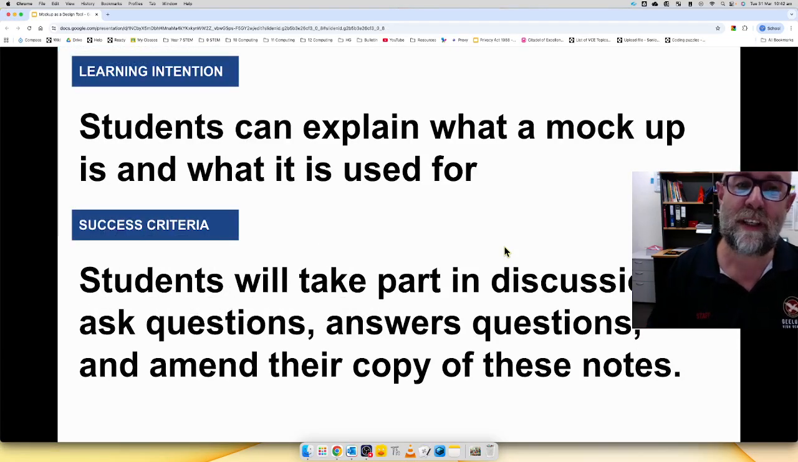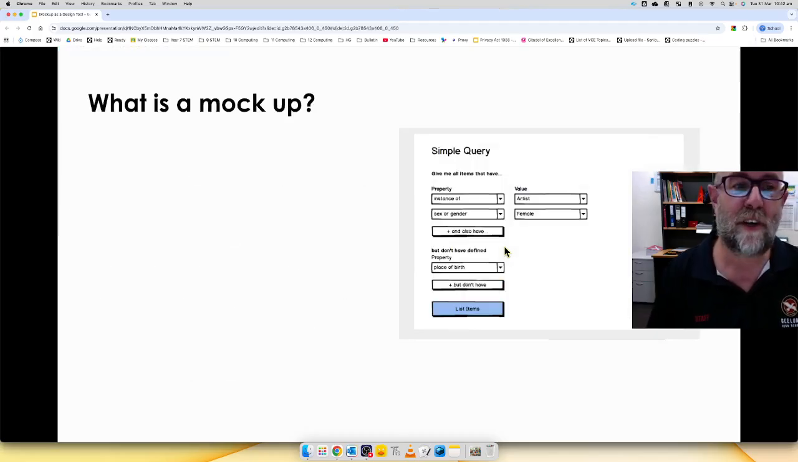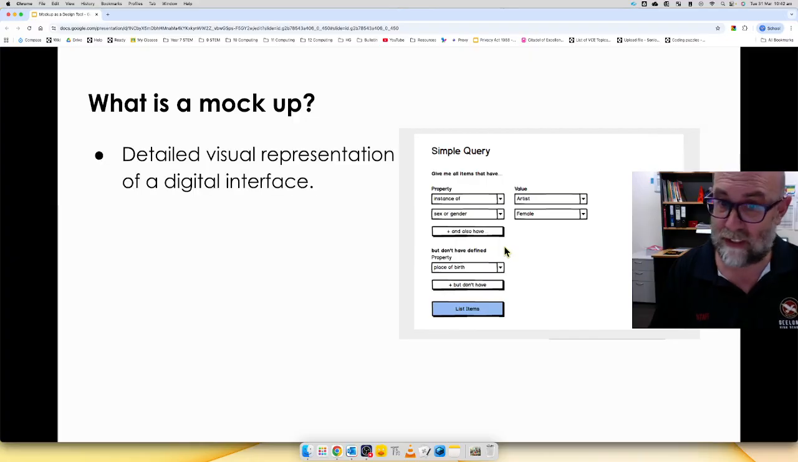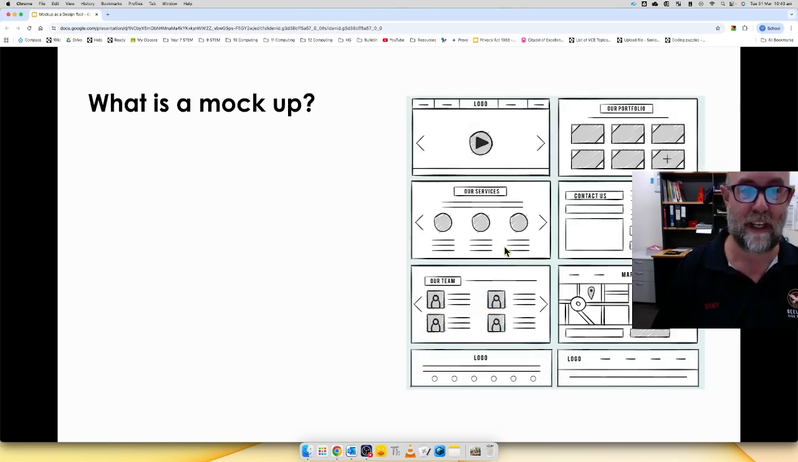So our learning intention is that you can explain what a mock-up is and what it's used for. So what is a mock-up? There's an example of one. Well, it's a detailed visual representation of a digital interface. Mock-ups do exist in other disciplines, so if you Google mock-ups you will find things about them that aren't to do with software, but that's what it is in the software context.